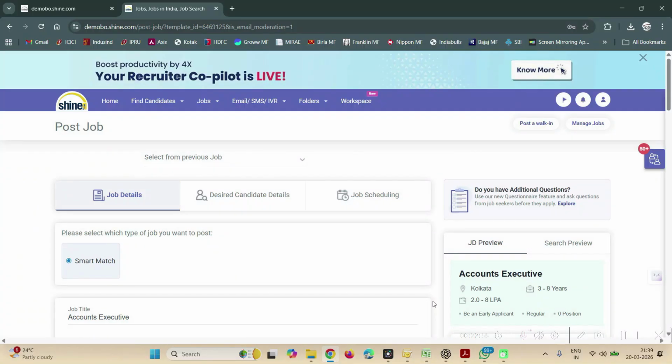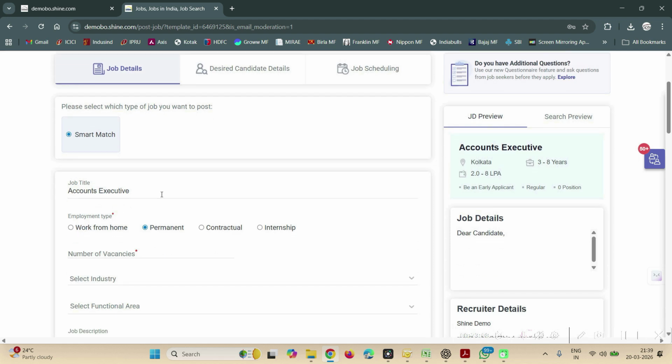How you can post a job in shine.com. Let's start. As you see, you have to come here and log in, then write, say, accounts executive. You want to do a job posting. So write account executive, then write if it is a work from home or permanent.